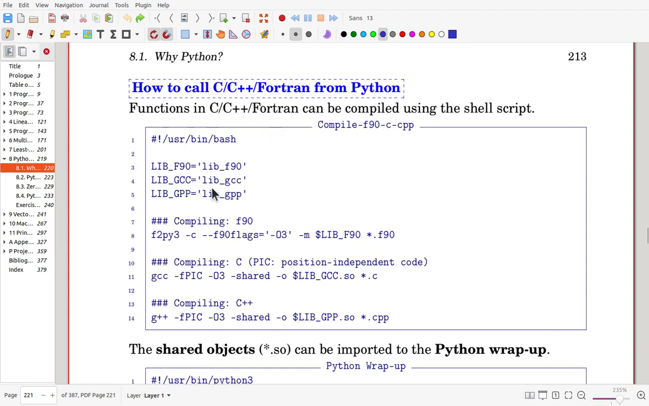First, we define the library names for Fortran 90, C, and C++, like this on the right sides. Now here we compile Fortran 90 files by using f2py3. It is available for every operating system. Now you can include Fortran 90 options, Fortran 90 flags. I chose here optimization level 3, which is the maximum available level.